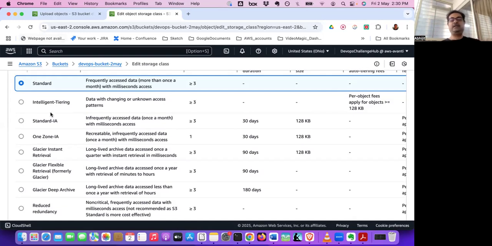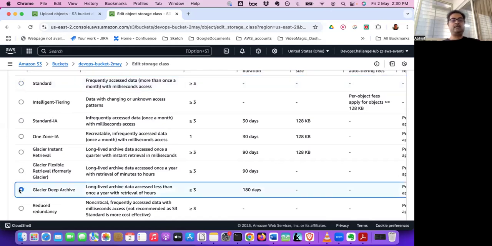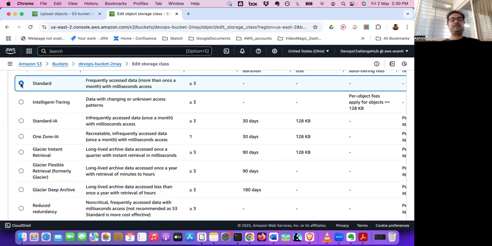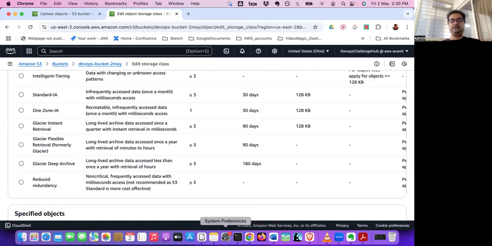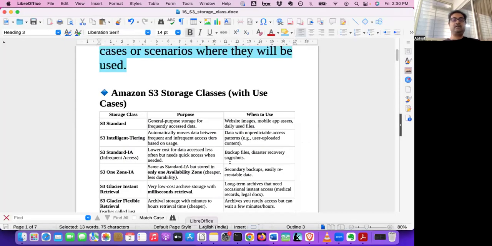But if you already know that you are going to back it up and you're not going to use it for 1 year, you can go for Glacier Deep Archive. Or if you know that you are going to access it very frequently, you are going to go for standard. So these are the different types.